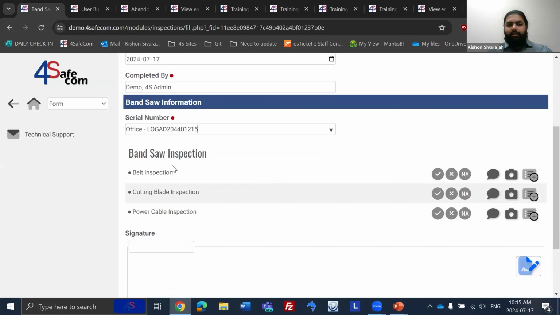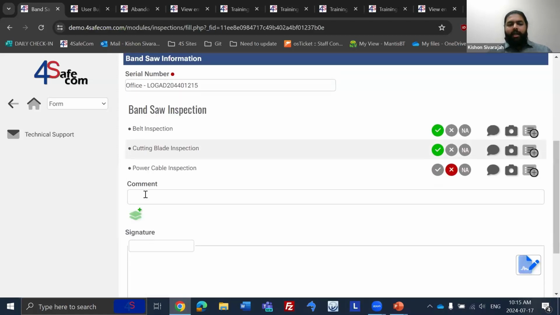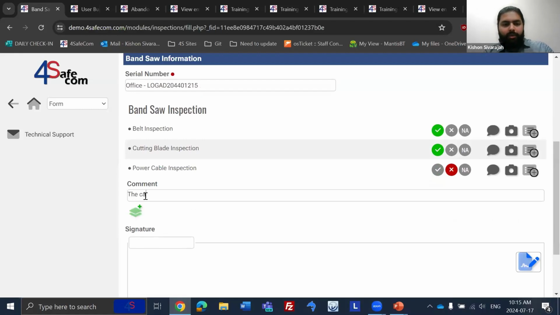we have something called the checklist. This is where any non-conformity items will be located, or in case there's anything wrong, you'll be able to assign it to specific users. You'll fill in all this information, but say on the power cable inspection you notice that there's an issue with it. You'll click fail, and then you'll be able to add a comment and say that the cable has been cut or something like that.